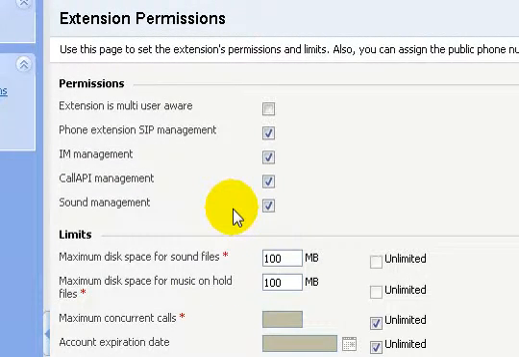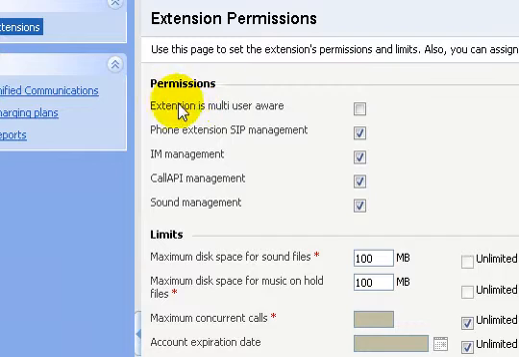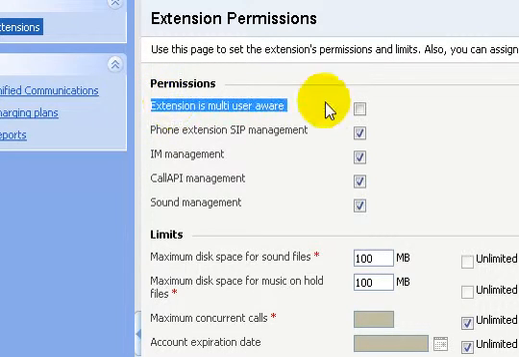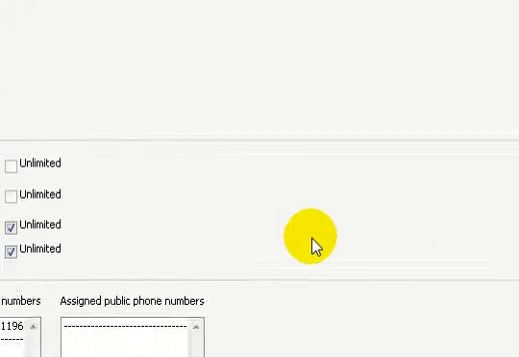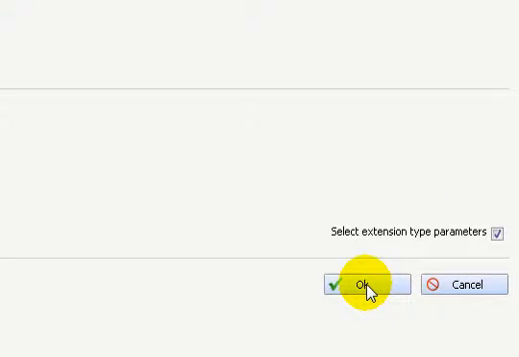You can leave everything as default, but the most important permission that you want to take a look at is this extension is multi-user aware. What this means is that if you have multiple extensions configured for your office, and so you have extension 1 for one office and extension 2 is configured for another phone down the hall in another office, and if you want those two offices to talk together, each extension must have this box checked. If you do not have this box checked, then each phone will only be able to send and receive calls. So we'll just leave that checked for our demonstration and click on the OK button here to go to the next window.